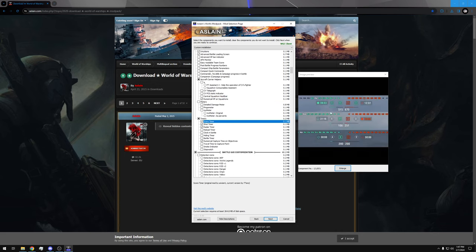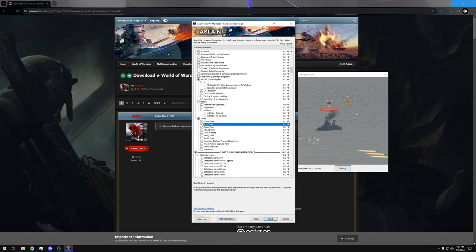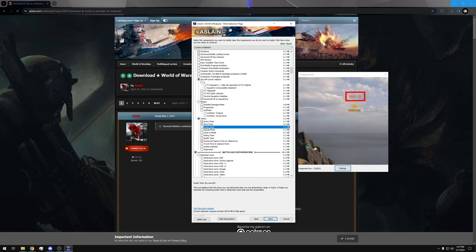Score timer is the one that shows how much time until you win or lose, or if you're going to be able to make up points or not. That's another very good one that I absolutely recommend. Shot timer is the one where when you fire your guns, it counts down from 20 to show you how much time you have until you go undetected.